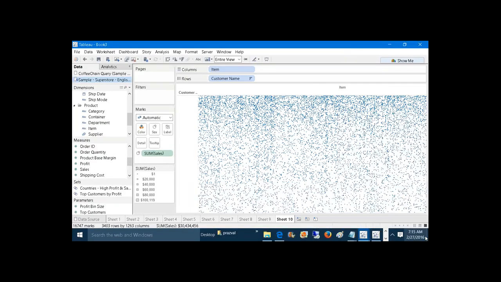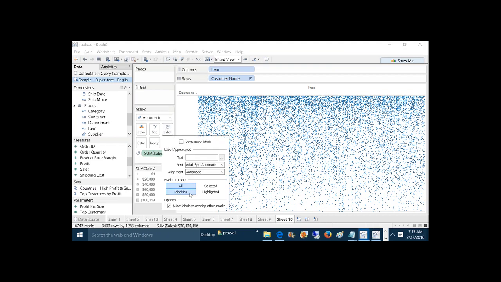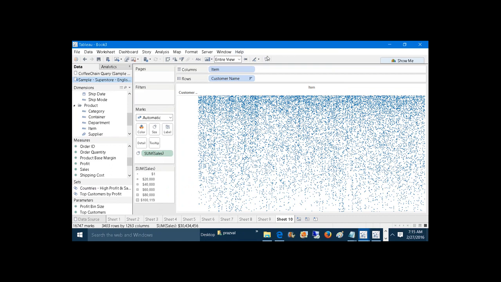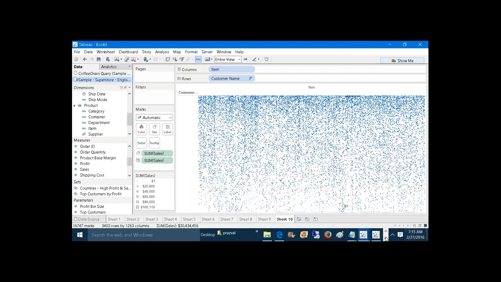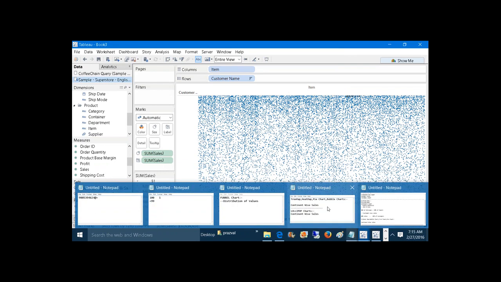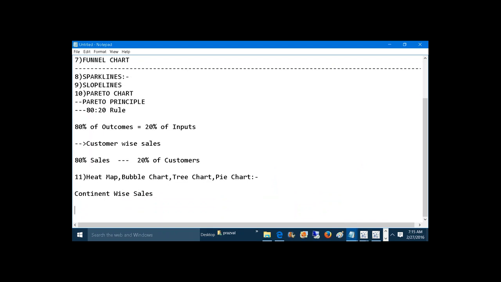On this, how do we add the minimum and maximum values? Just go to label and click on min or max. Click on the presentation view again. If you click on min or max, it is not showing the values, so drag sales and drop it into label. Now it is showing us the minimum and maximum. The maximum sales value is 100,000 and the minimum is $1. It is the example for the sorted heat map.